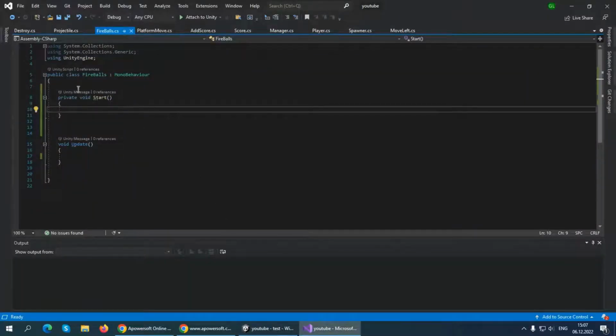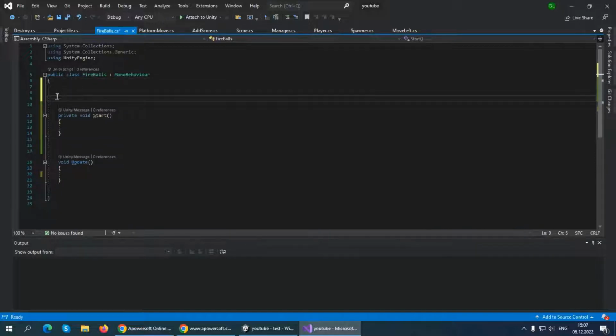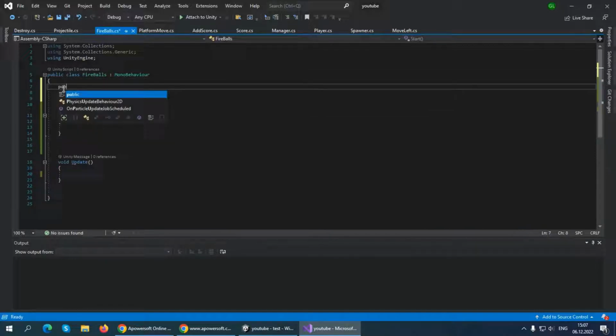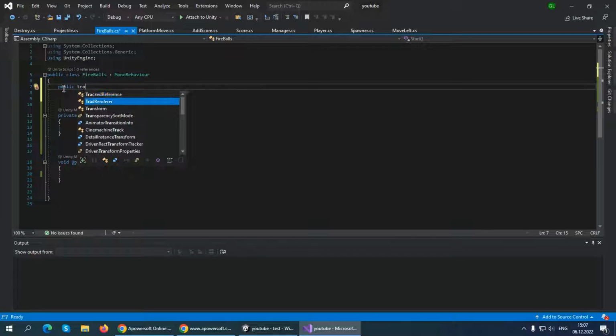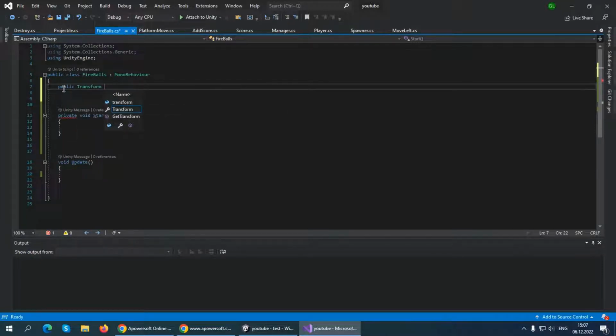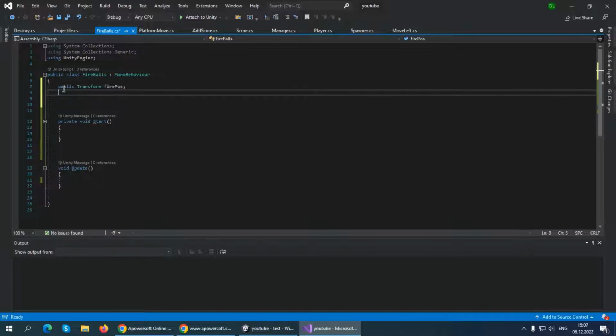First of all, we will need a few variables, as always. We will need a public Transform, and let's call it fire position for our empty game object that we added to our player. And second of all, we need a public GameObject. Let's call it bullet. It will be for our bullet, for our fireball. And we don't need the Start method, so we can delete it.